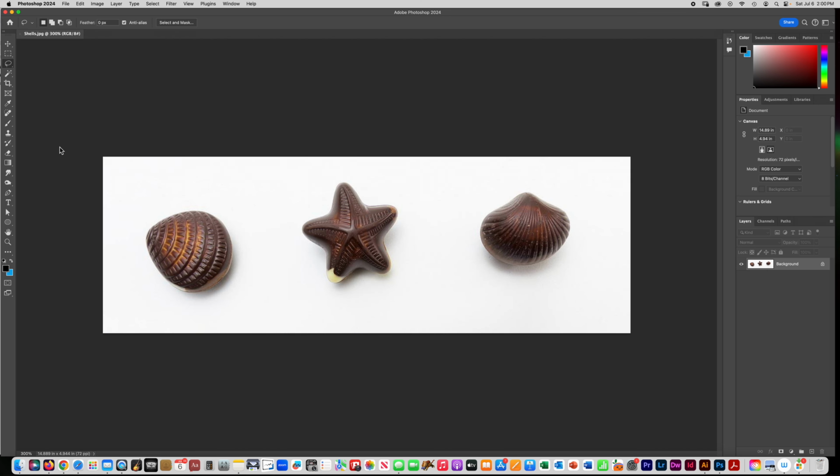In this lesson, we're going to learn how to use the Lasso tool in Photoshop. So the Lasso tool is the third tool in the toolbox over here. You can press L on your keyboard to locate it. And there's a little video here, and I want you to watch the video for each one of these tools.